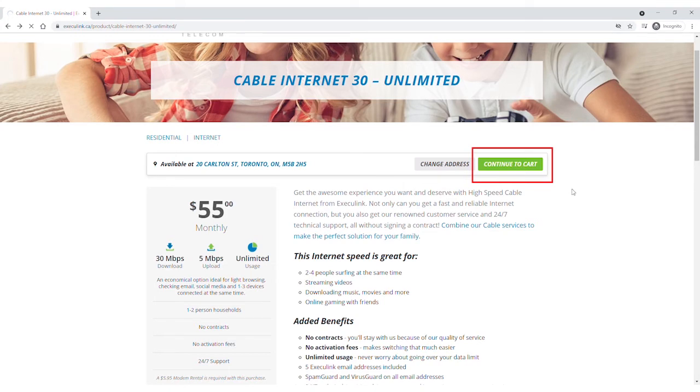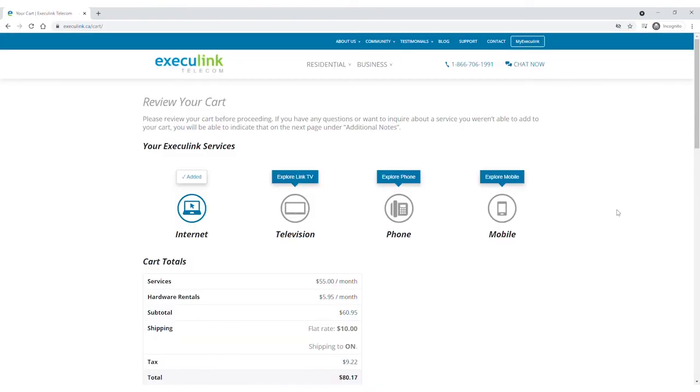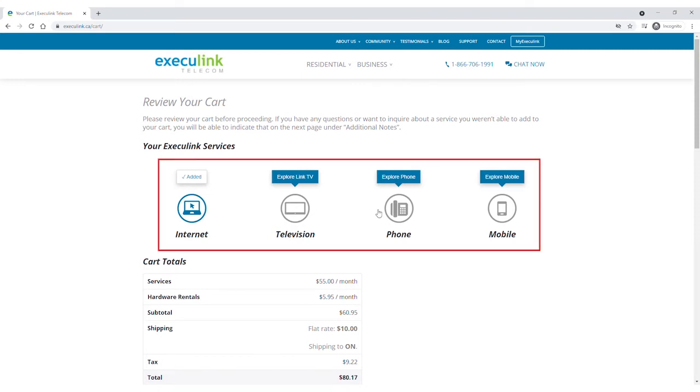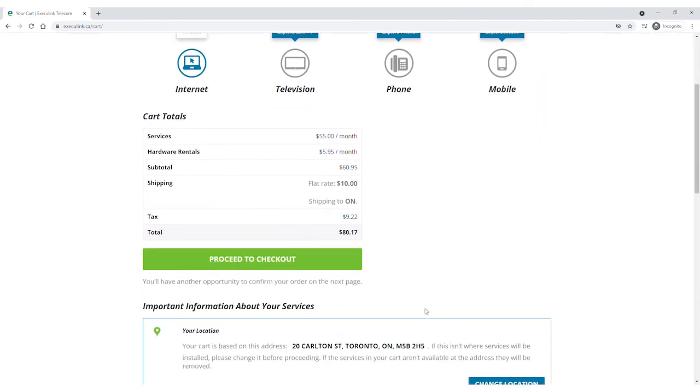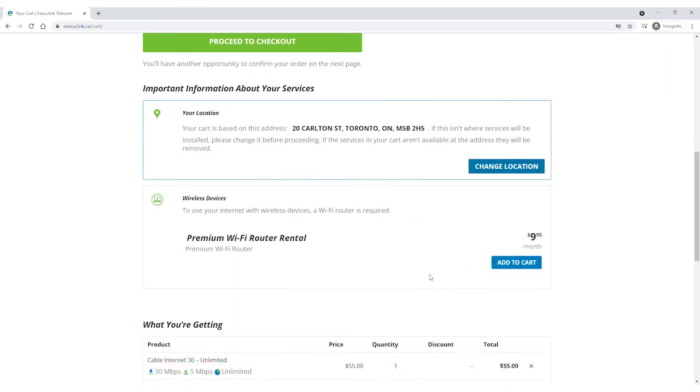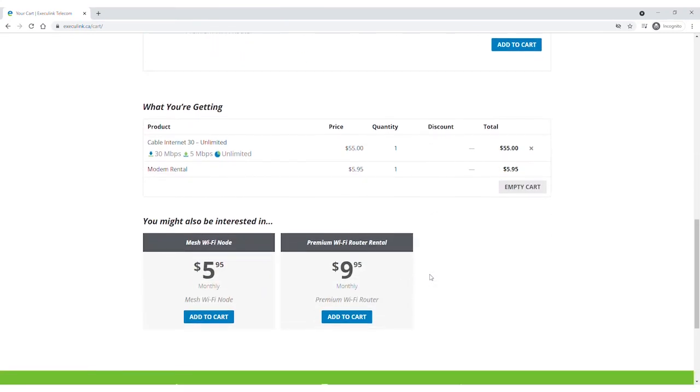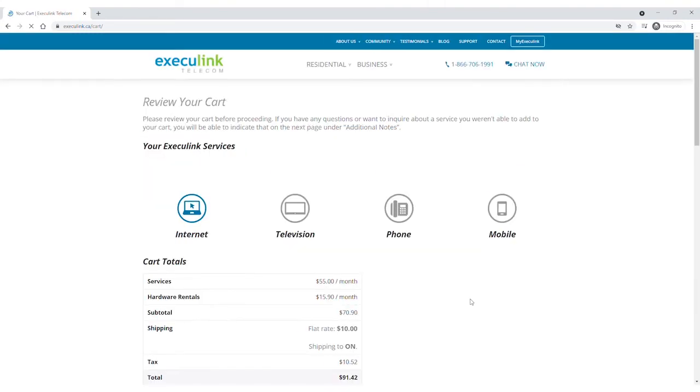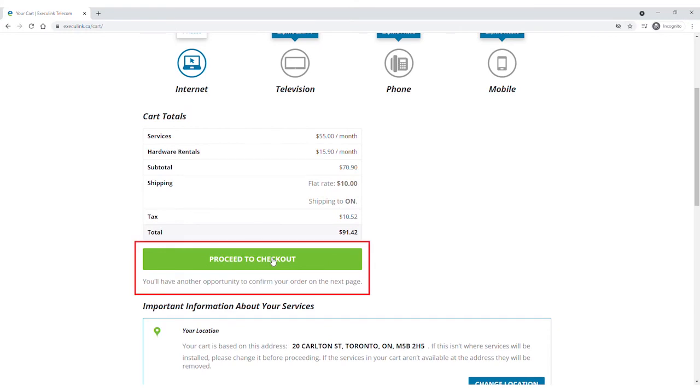On this page, you'll see what services you've added. You can easily keep shopping and check out some of our other services by clicking on one of the icons at the top of the page. Below that, you'll see your cart total, as well as some other important information about your service. You may want to add a router or other hardware at this point, which you can do by clicking the Add to Cart button beside the item. If you're ready to check out, click the Proceed to Checkout button.